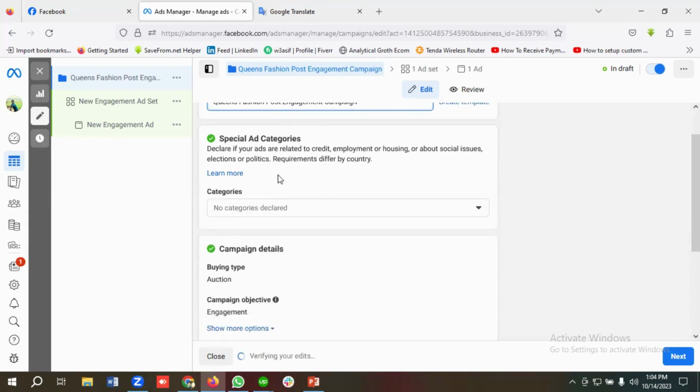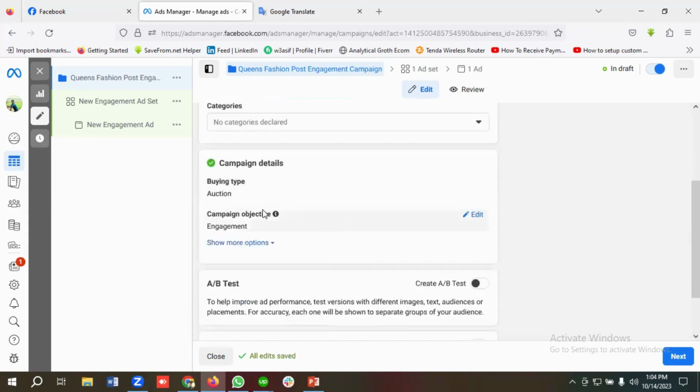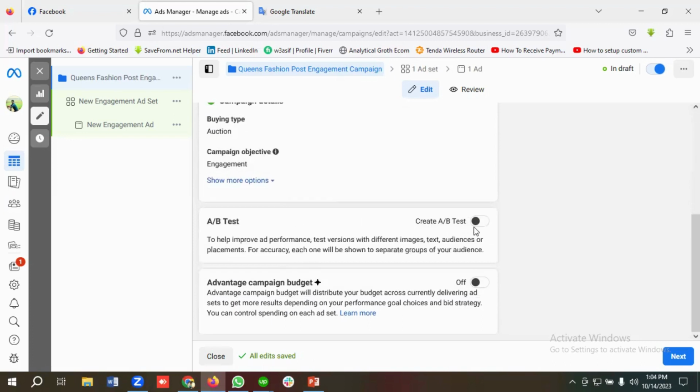We'll not be selecting any special ad categories. If you want, you can choose A/B testing, but I'll be doing A/B testing manually from the ad set level. And if you want, you can choose Advantage campaign budget. Then I'm going to click on next.